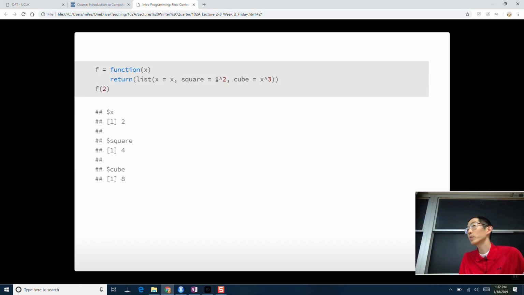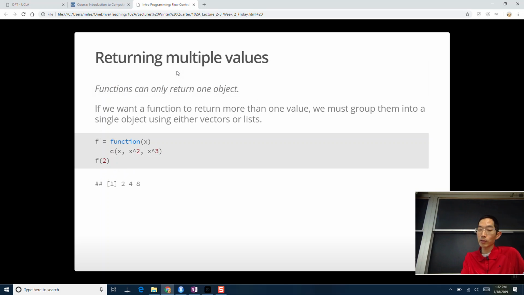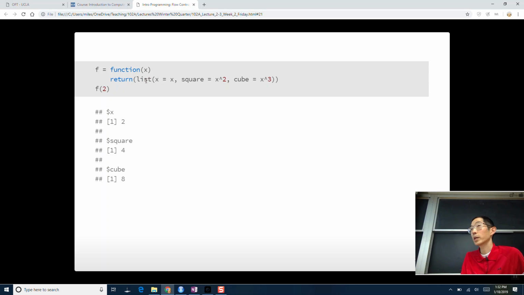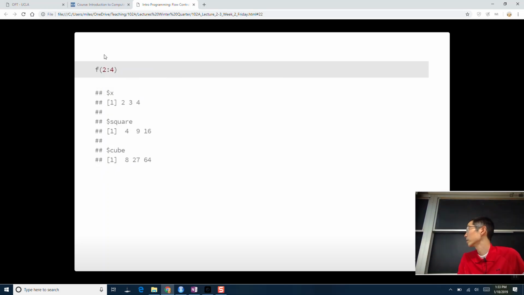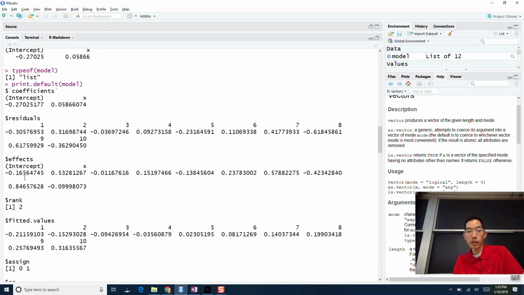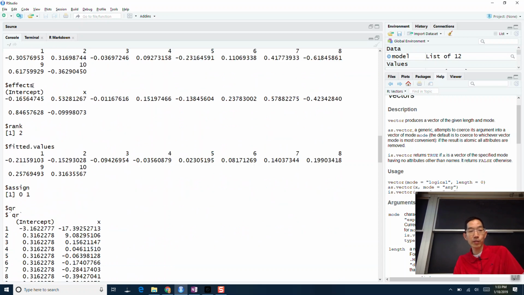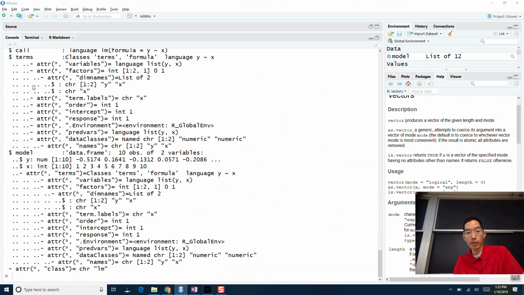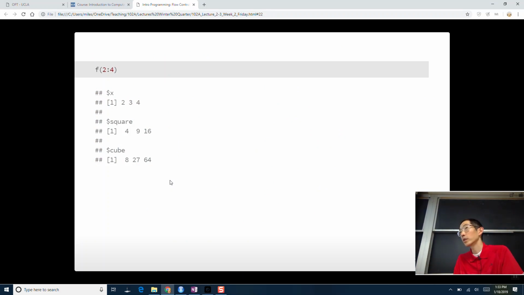So probably the most common way to group them is to either, well, I mean, these are probably the 2 most common, either combine them together using C, or to combine them together using a list. Okay, so if you want x, x squared, and x cubed, and in this case we named them, we can do that, okay? And it will return 2, 4, and 8, okay? And here I can throw in a vector, and it will run 2, 3, 4, 4, 9, 16, 8, 27, 64, and things like that, okay? And that's exactly what LM is doing. LM returns a single list, okay, full of all of these other stuff, full of the coefficients and the effects and the rank and the fitted values and all of that. It's there. It's just grouped together into a single list.